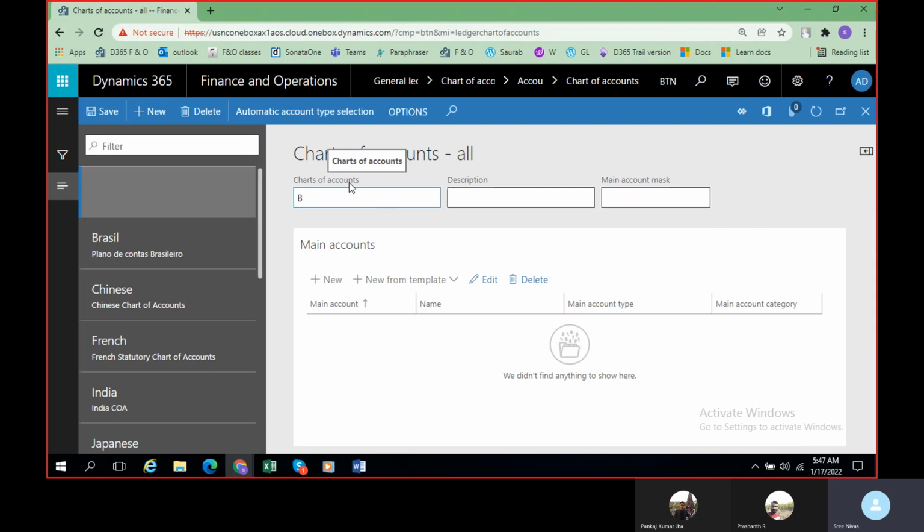To create a new chart of accounts, just click on New, and under this chart of accounts, you can give a short form. Under description, you can give the full name. I'll tell you about the main account mask.